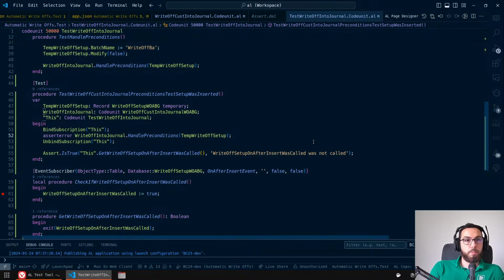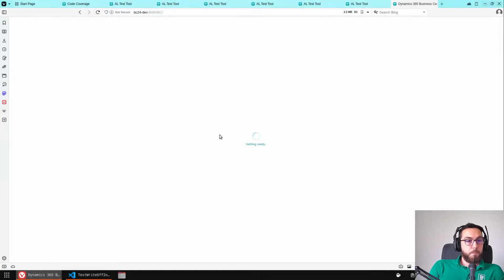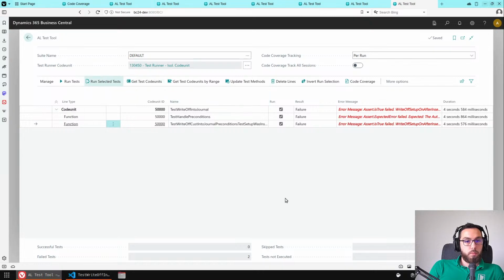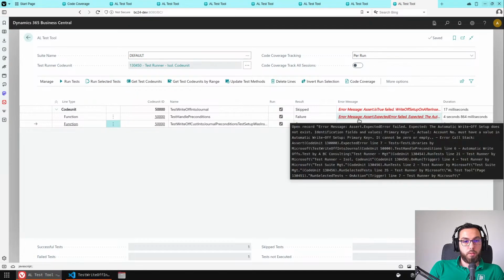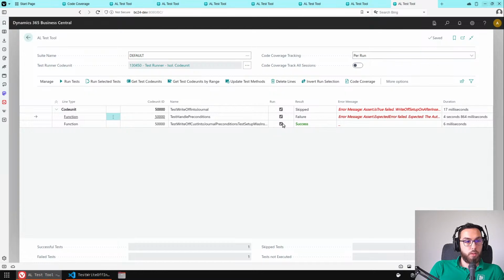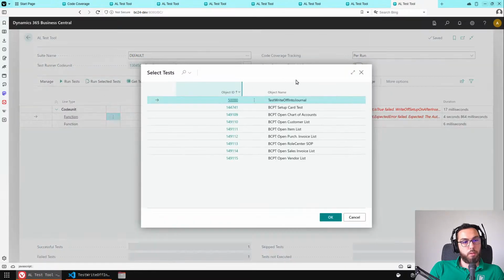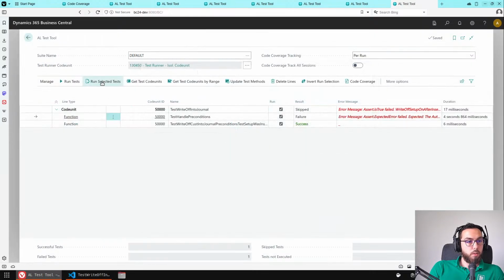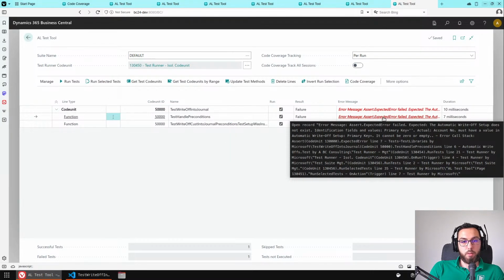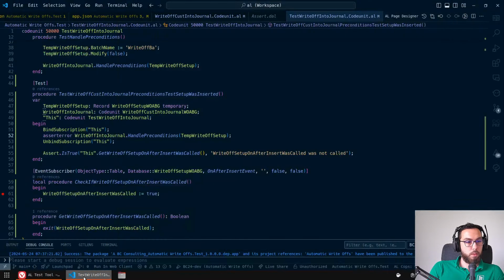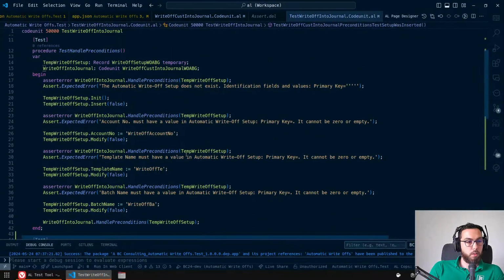And that should make it work. There we go. Now, oh no. I wanted to click run selected test and I clicked the wrong button, and this always takes a while. Okay, so something's wrong now. The automatic write setup does not exist. But why does it even care? What did I change?